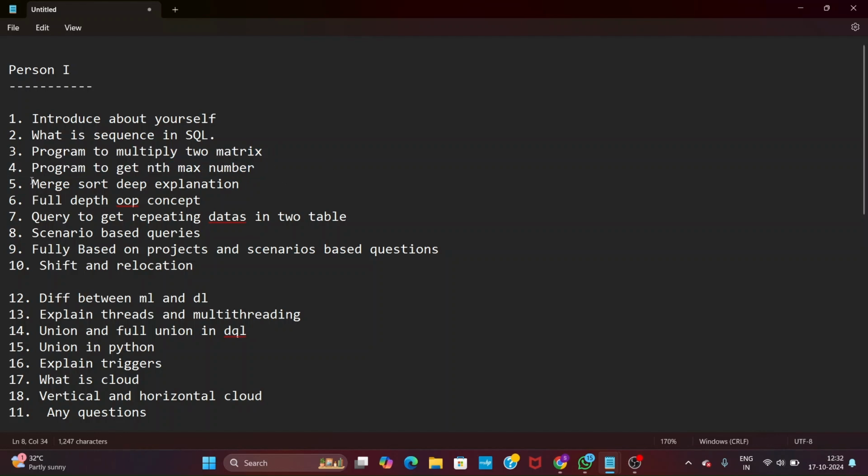The next question is a deep explanation of merge sort. You need to give a deep explanation about merge sort, and you can even sketch it. You can use your pen and paper to explain the concept of merge sort very clearly. And the next question is the full depth of OOP concepts. Be prepared for OOP concepts such as abstraction, inheritance, polymorphism, classes and objects, and encapsulation. These are the major OOP concepts you can expect questions from.